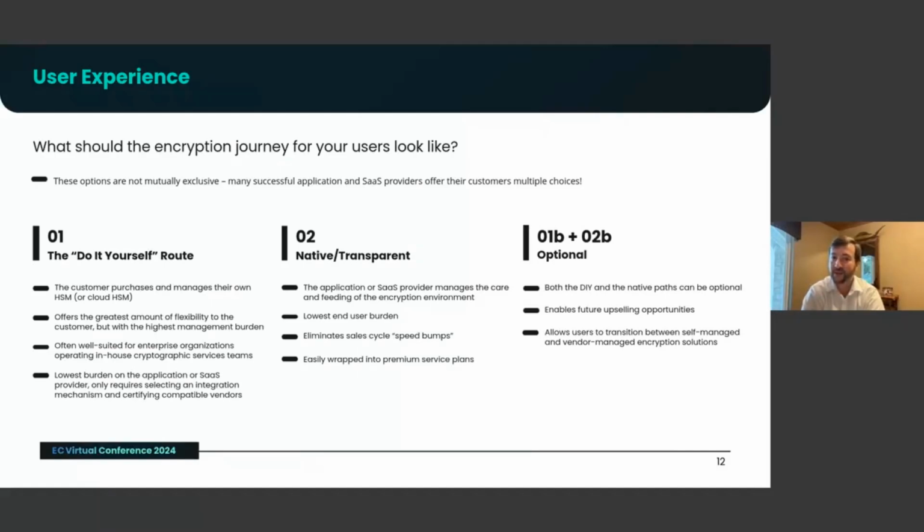I've also seen others where they completely abstract it out from the end user, and they say either by default or as part of a premium tier or service plan, we've got your data encrypted. We've got the key management lifecycle handled. And that's something that the end user doesn't need to deal with. And so that option, the native and transparent route, is becoming more and more attractive, I've found.